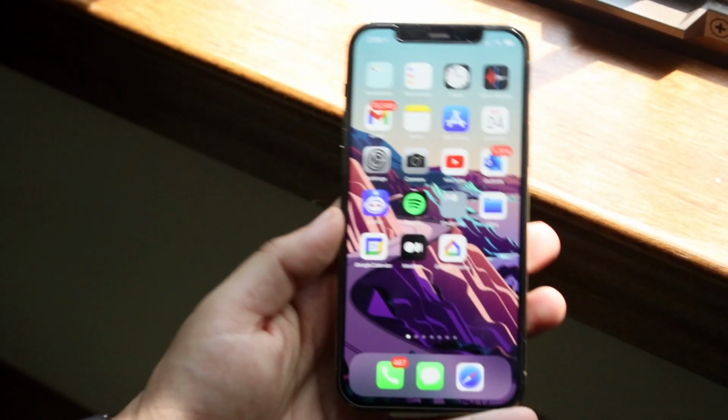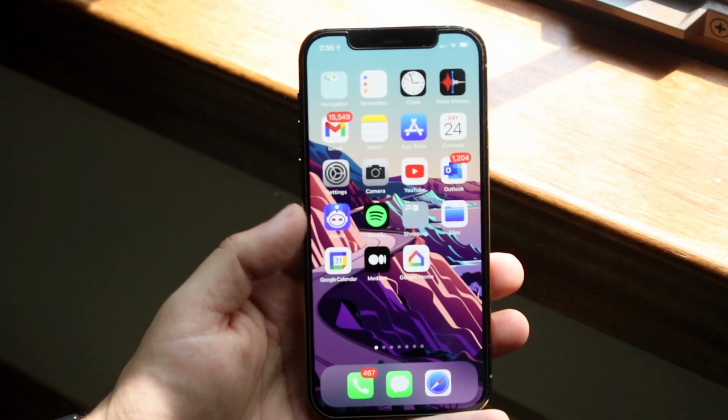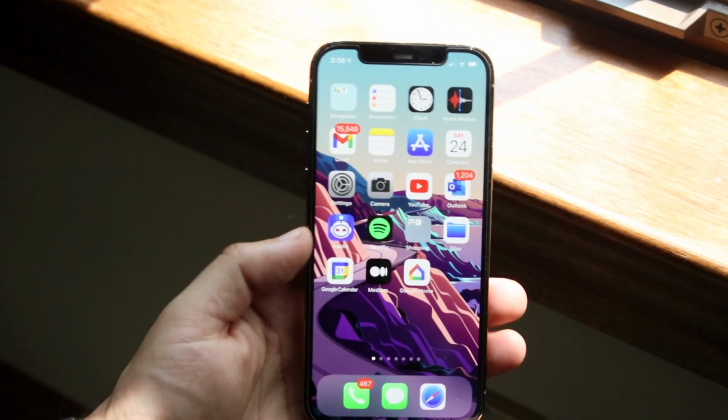Welcome back, everyone. You may be in a situation where for some reason you want to turn off reachability on your iPhone. Now, what even is reachability?